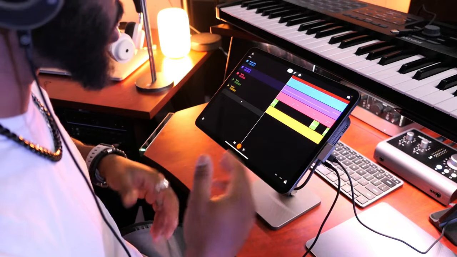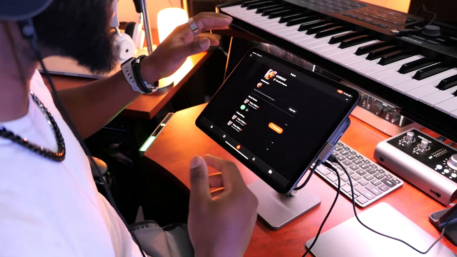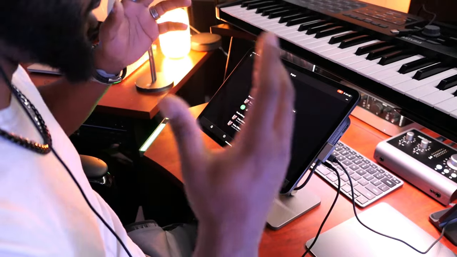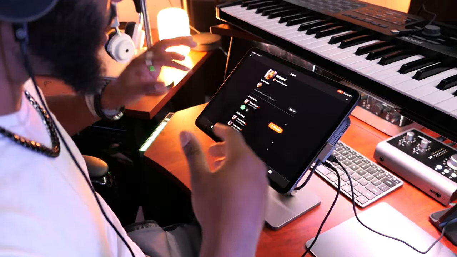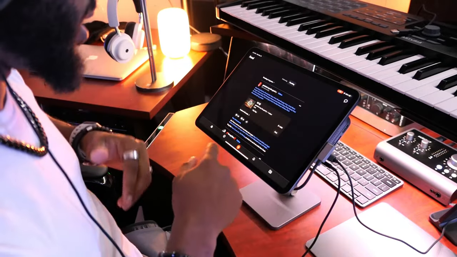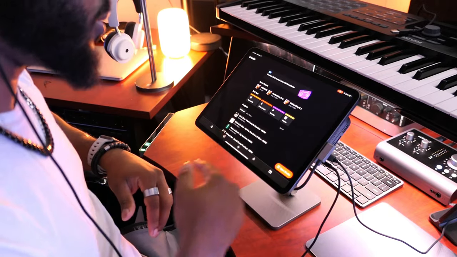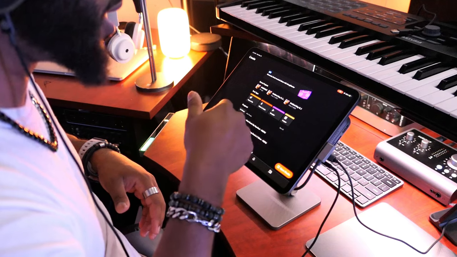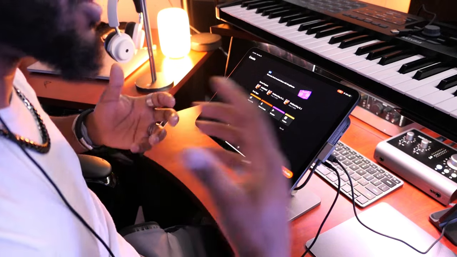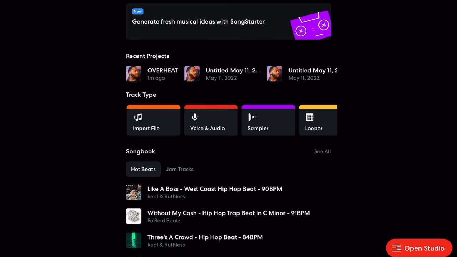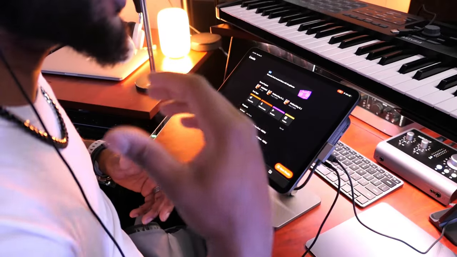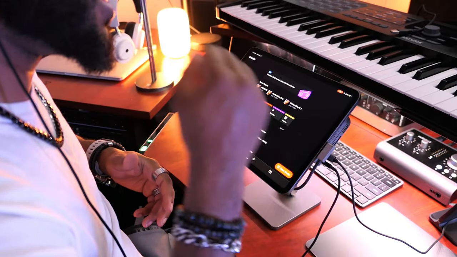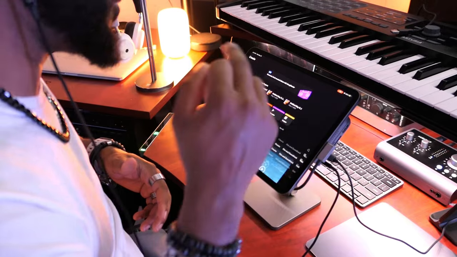All you have to do, exit out of this, and from the projects folder, or from any window inside of BandLab, just press this red plus button. And then they give you options to choose a track type. So you have your import file, so you can start off with a file to build around. You can choose voice and audio track, or you can use a sampler track to get started, and even a looper track. So let's go ahead and dive into the looper.